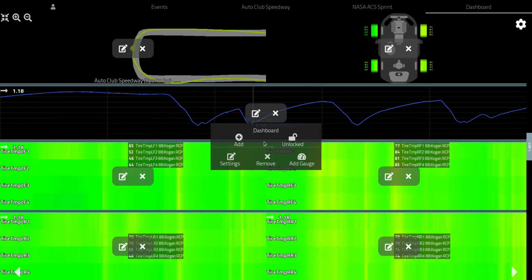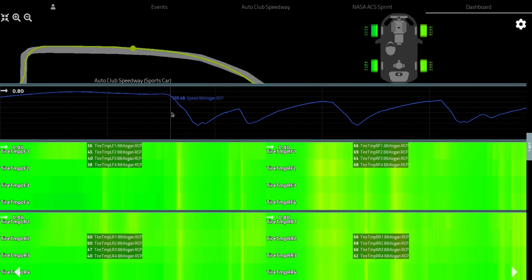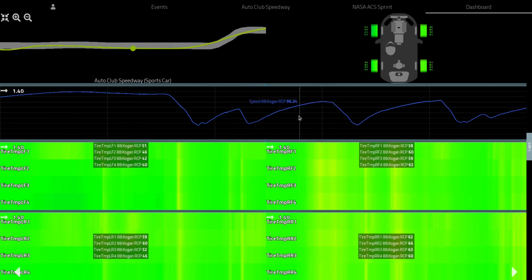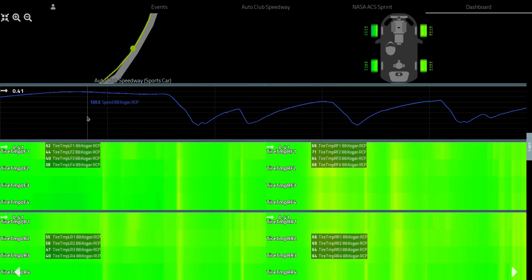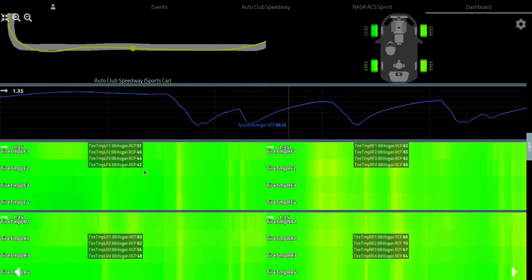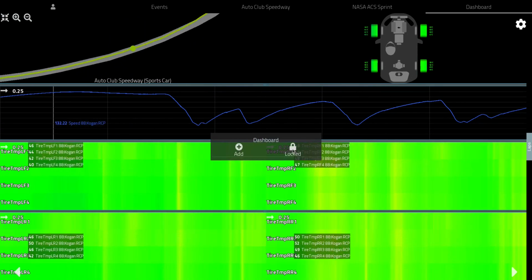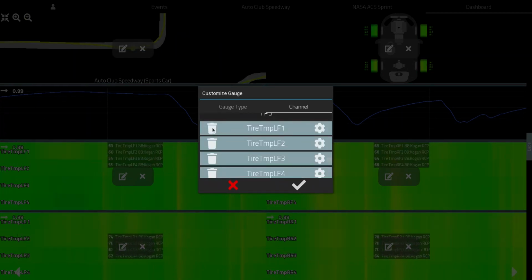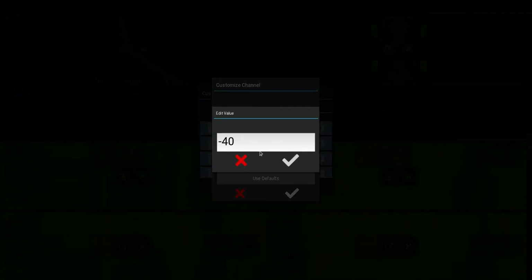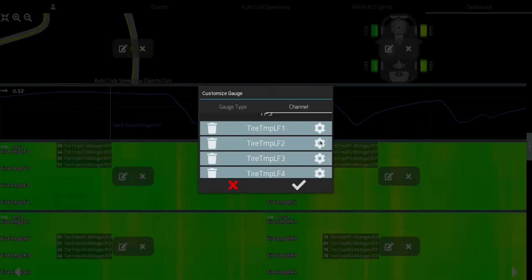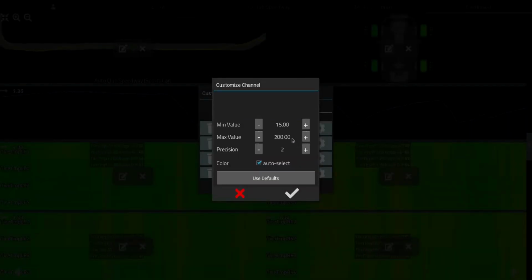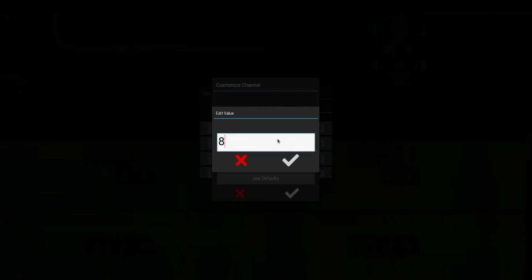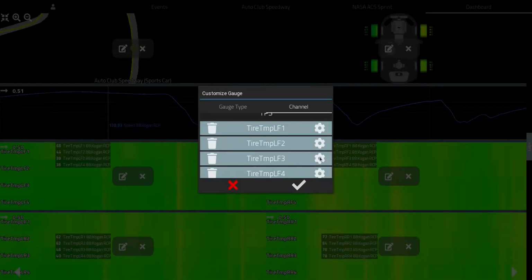And now we can lock the dashboard and then take a look at the data. So here we have four channels of heat chart data. We can play with the colors, the gradients on these channels. We could set the range from 15 to 85. And we can repeat that for each of the channels. I'll go ahead and speed up the video so we can skip over that part.